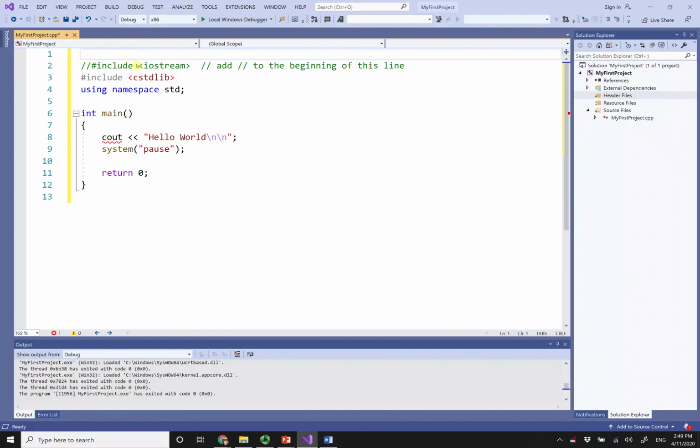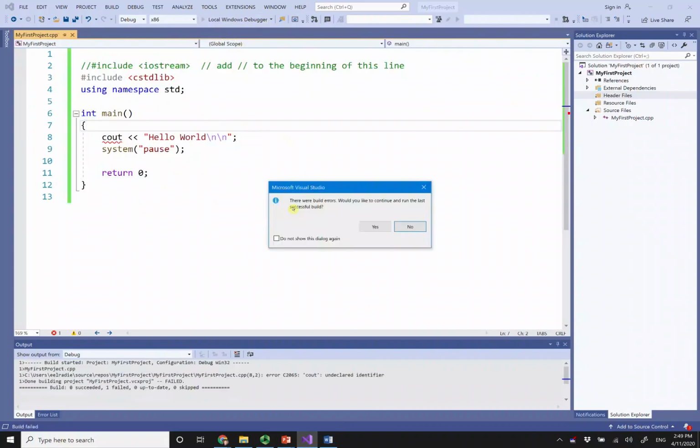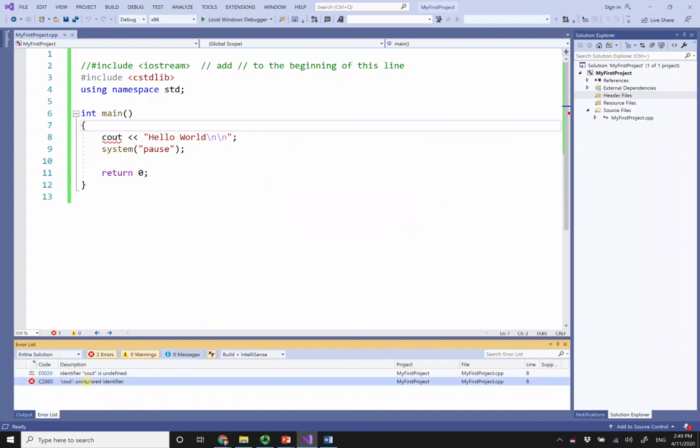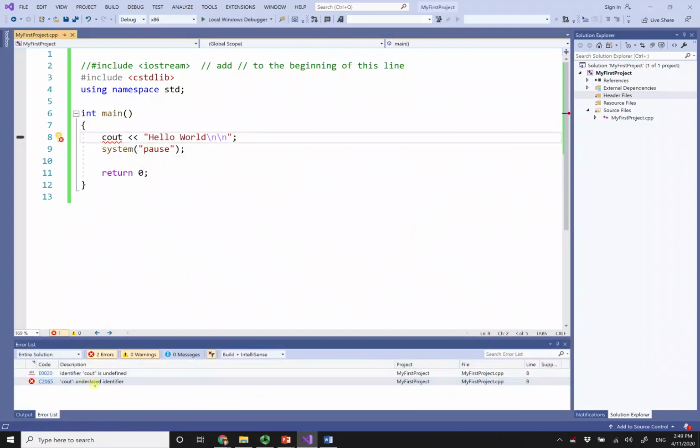And you should know why if you watched the previous minutes in this video. So here it is. A code that should work in 2019. And for the same reason, cout is not recognized. I double click on that and it says cout is not recognized.